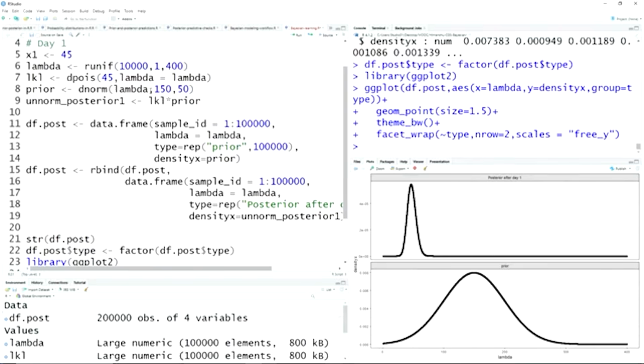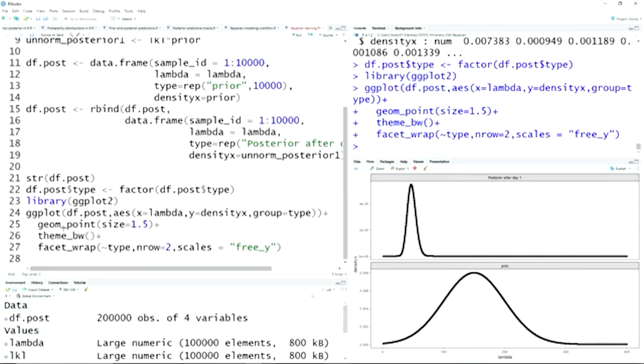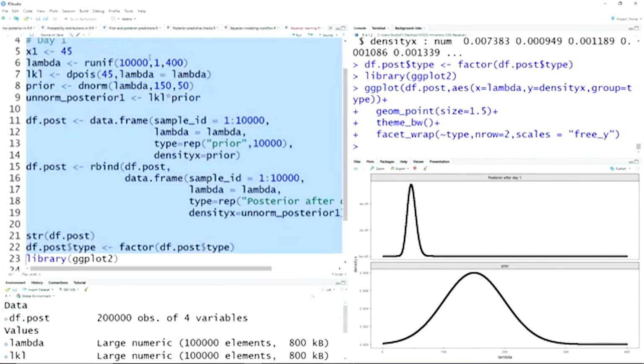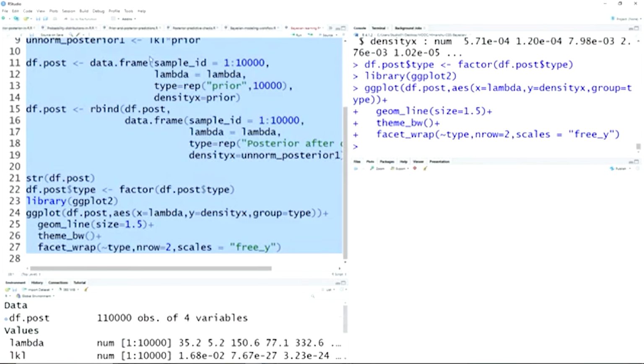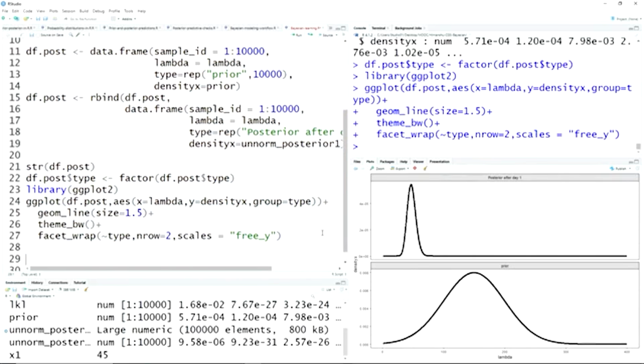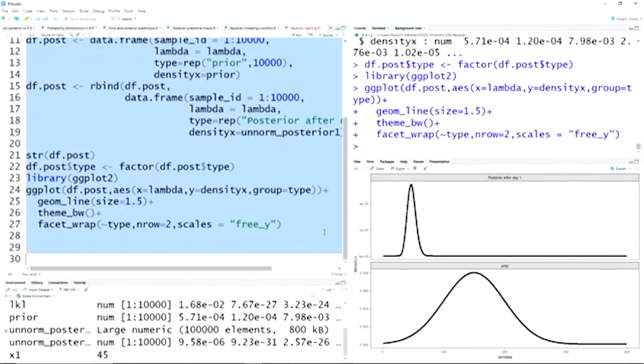So rather than 1 lakh, let us just have 10,000 just for computational ease. And here you can try geom line as well, if that works better. Yes, this is good. So this is after day 1. Now we will do the same process after day 2, and let's see what happens.